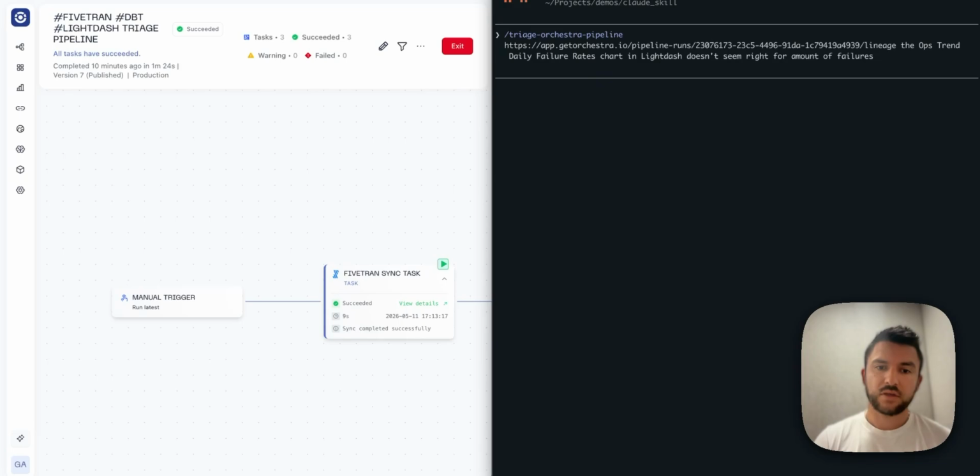So in this case, we're not going to want to trawl through our Orchestra account looking for failures. We're just going to want to look at this one specific run, because there is no failure. In this case, it's very subjective and it wouldn't actually find anything. So what we're going to do is tell Claude to triage an Orchestra pipeline with a specific run passed as a link.